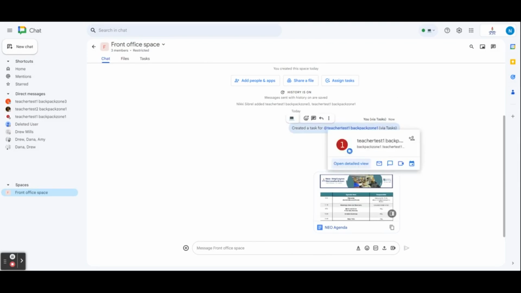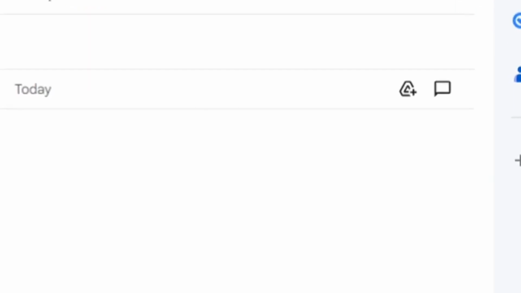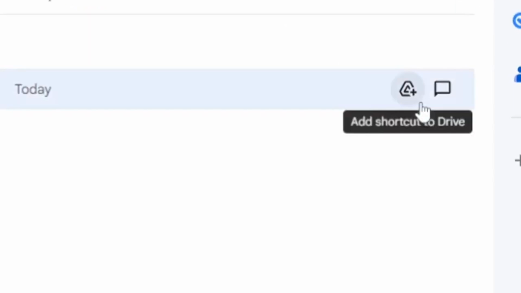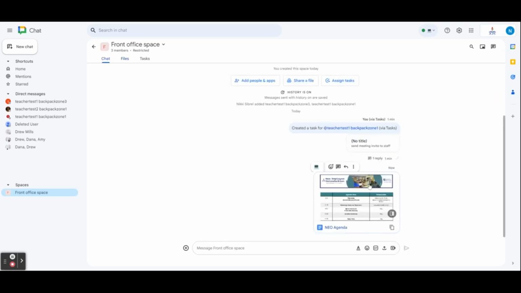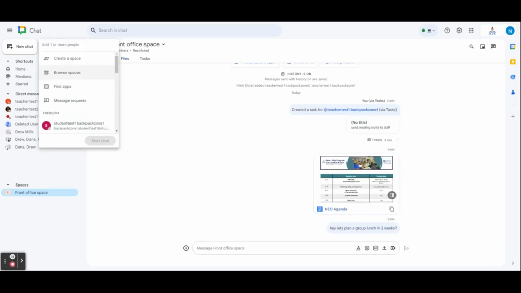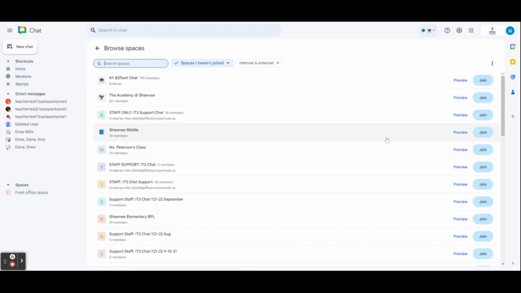So we have seen that a task was created and completed. This file was added. Who added the file, when. You can add files directly into your drive or add a shortcut directly into your drive from any documents or files added to the space through Google Chat. If you want to view any comments that were said about that file, right next to it is a little blurb. Click View in Chat and you will see that as well. If you would like to browse spaces instead of creating one, hit Browse Space, and these are all the spaces that you have not joined, but you could.